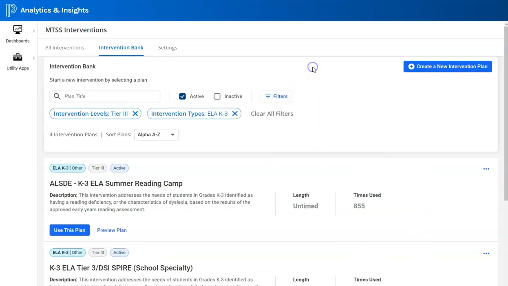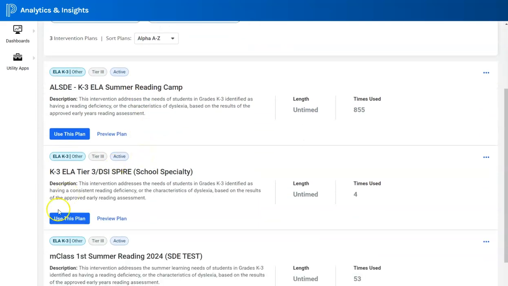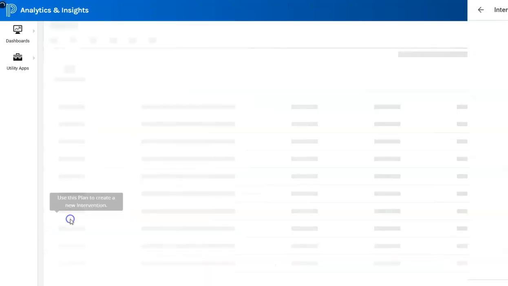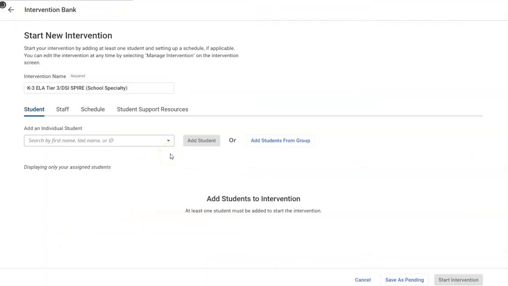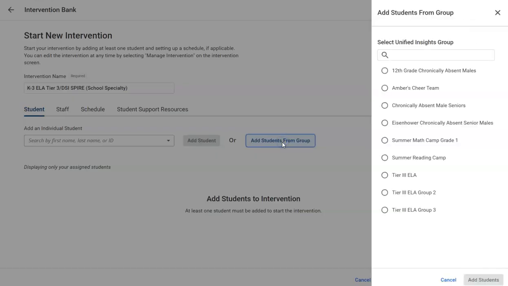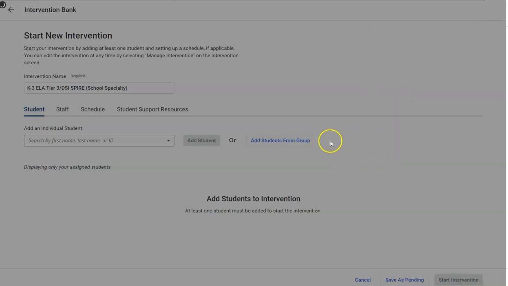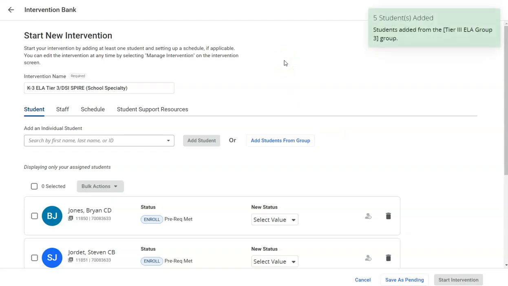ELA K3, and I'm going to add some students to this Spire plan. So I'm going to click on Use This Plan. The first tab I get is my Student tab, and instead of adding students individually here, I can add them from the group. So I'm going to click on Add from Group, and I'm going to choose my group and click Add Students.